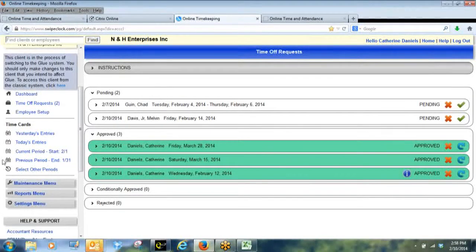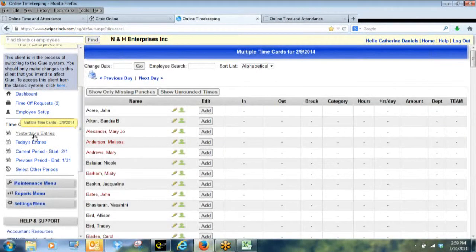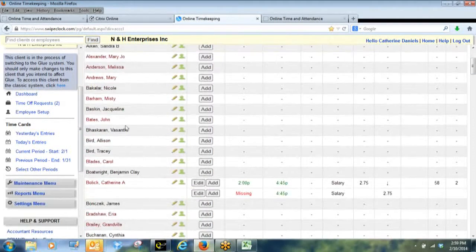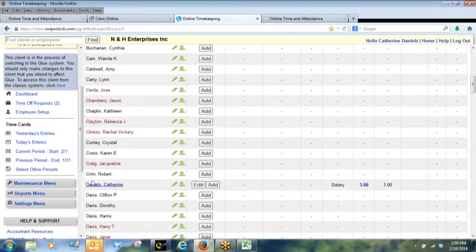Okay, we'll hurry along. I know we've been on here for a while. The other thing here are time cards. The yesterday's entries and today's entries are what used to be called multiple time cards in the old system. I would recommend that when you come in every morning, go to yesterday's entries. You can quickly see what everybody did. Same color coordinated. Black means there's no activity. Red means there's a missing punch. Blue means there's activity and everything's good.